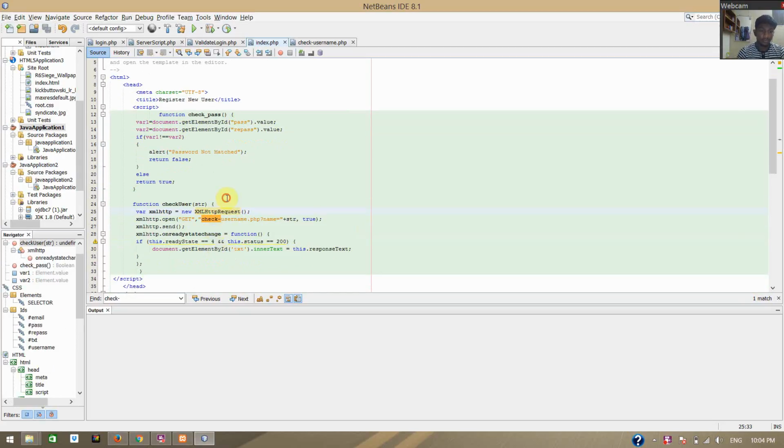Here, this is the same lab 8 experiment. In this, I just added the Ajax part. What the Ajax part does is, first we are creating an object for a new XMLHttpRequest. So we are opening the object and we are sending the request to checkusername.php. We'll see what is in there. We are sending the request to the server.